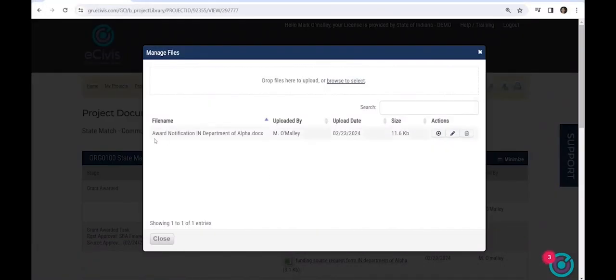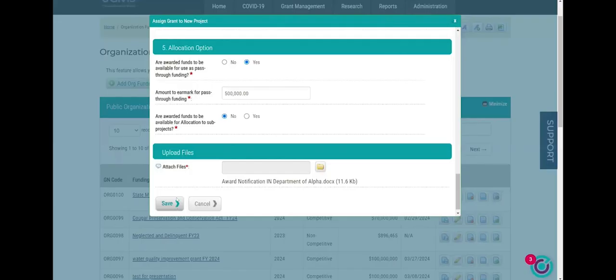And as you can see, our hyperlink has been populated underneath the file name on that line. We'll click close to complete that process. And you can see that that hyperlink is populated in between the attached file line and the bottom line. We'll click save to complete this process.